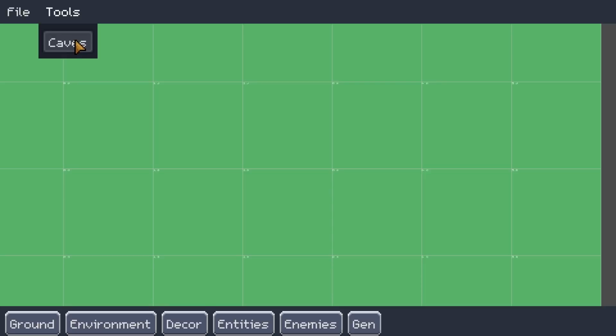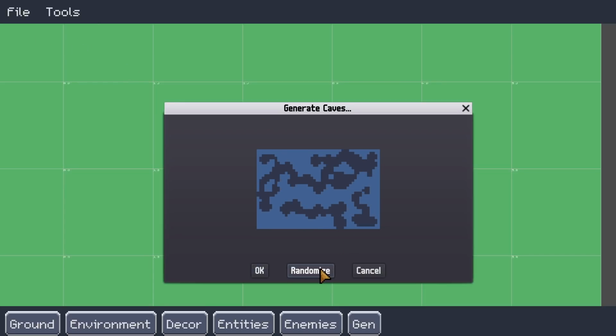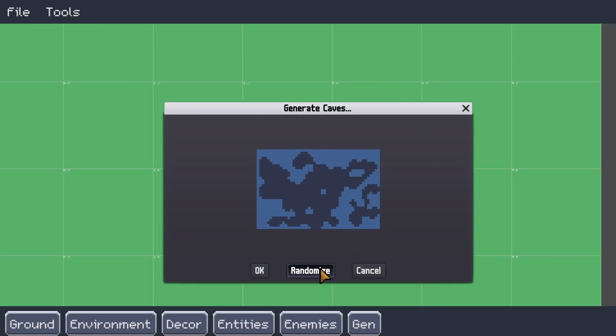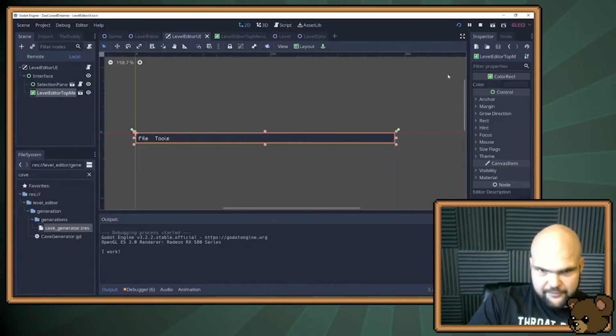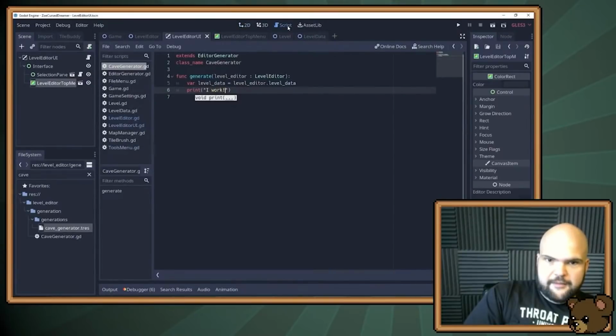This is also where I'm currently placing some of the generative tools, such as the cave generation and any other tools that I decided to create later. We hooked this up in our last stream, so making new generators is as simple as extending the editor generator script and using the generate method that it gets called to manipulate the level data.